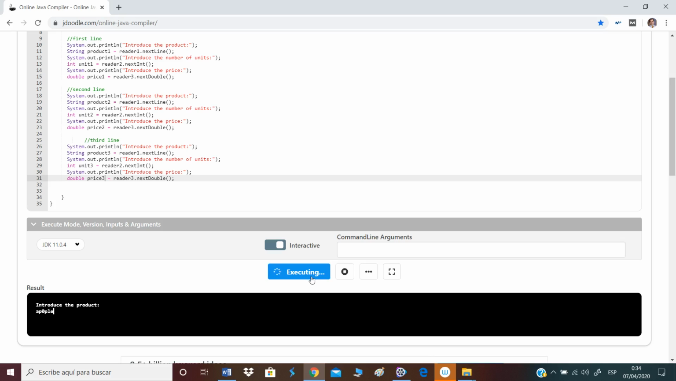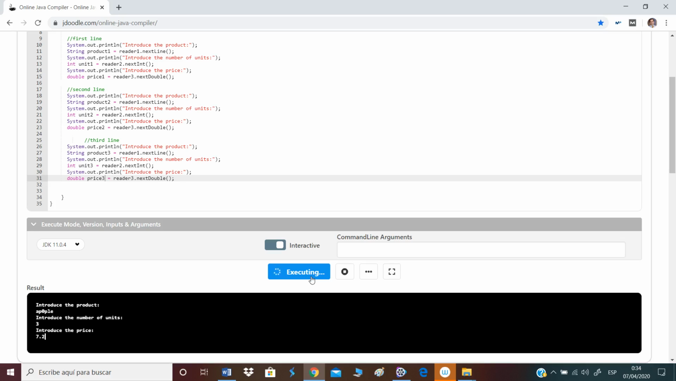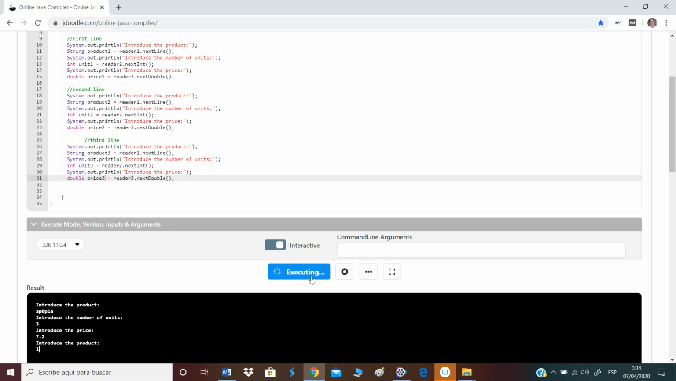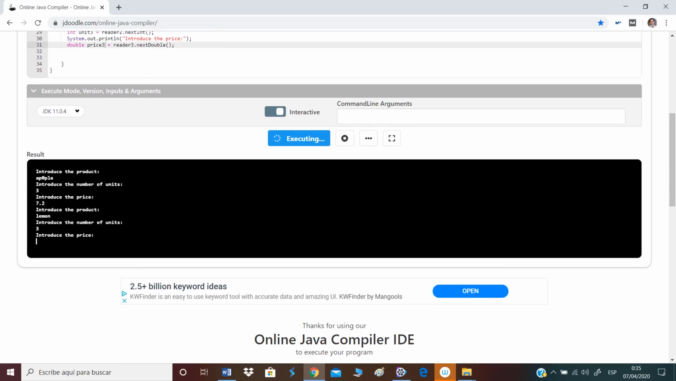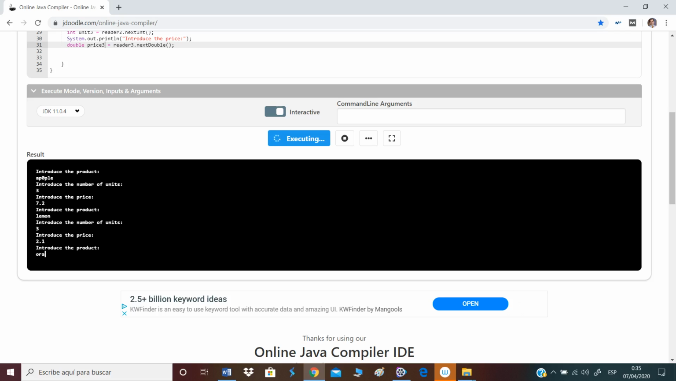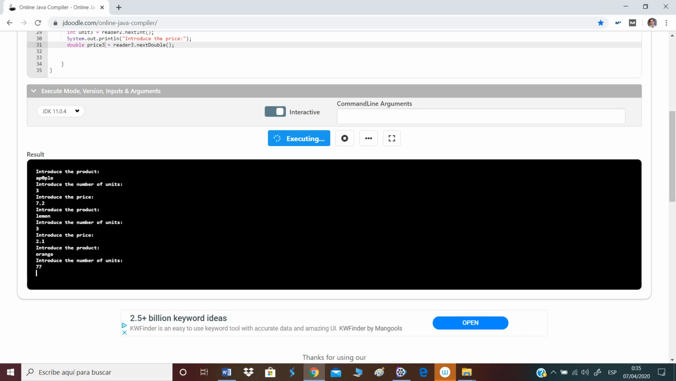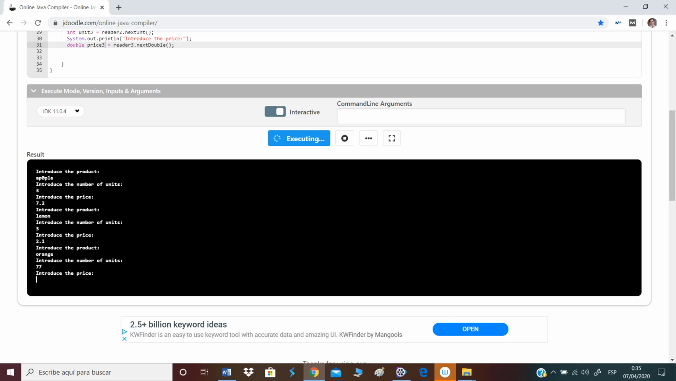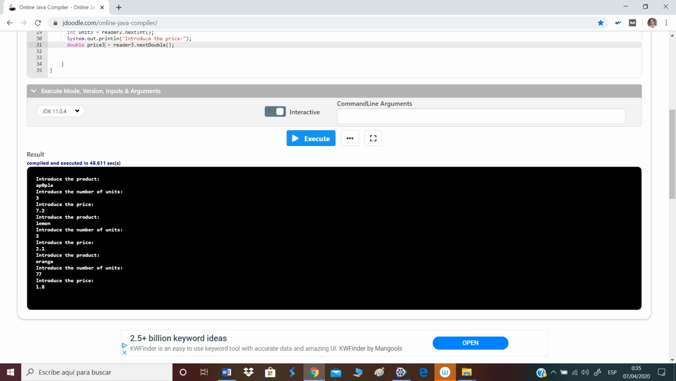It seems that everything is okay, but let's try Apple 3 and this 7.2, then lemon 3, the price will be 2.1, and last one, let's say orange, number of units 77, and then the price 1.8. Then it seems that everything works properly.